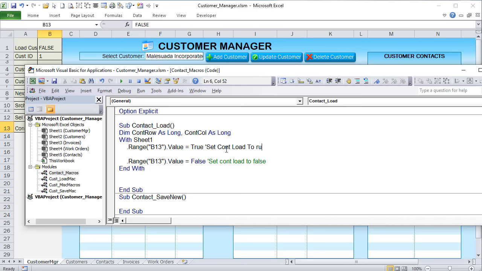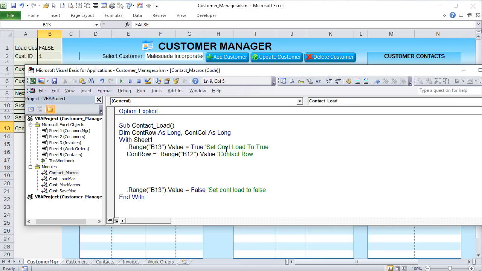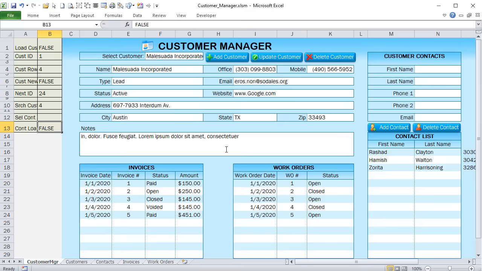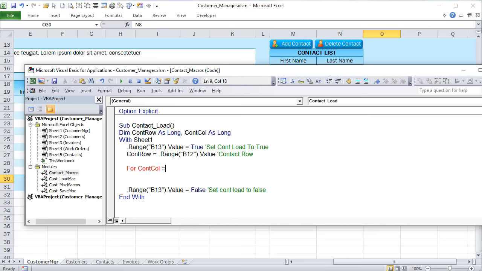What do we want to do? First we need to set the contact row. That's going to be important. Contact row, we know that's the selected row. It's going to be located in B12, equals .Range("B12"). That is our contact row. Next up, we're ready to run our little loop. For contact column equals, again, remember what it was? 13 to 17, was that what it is? Let's double check here. 13 to 17, correct. I want to run that loop so we can pull in these ranges here. I need to pull in all those ranges. So we can do that with this: equals 13 to 17, and close our loop.